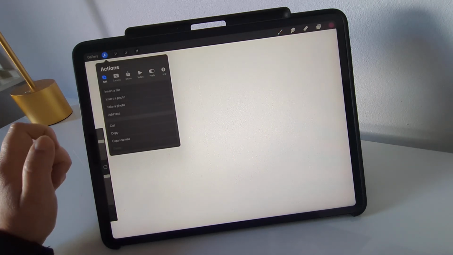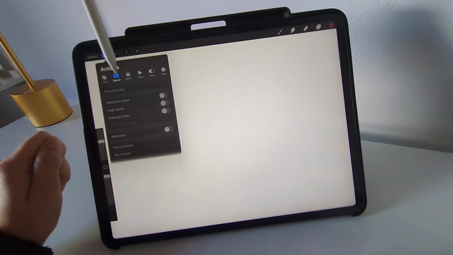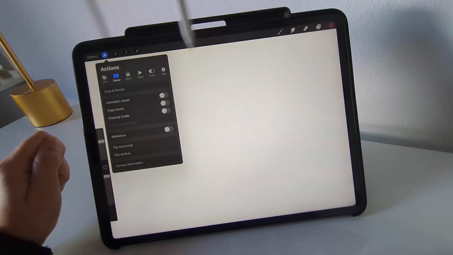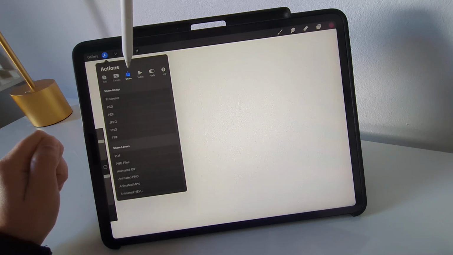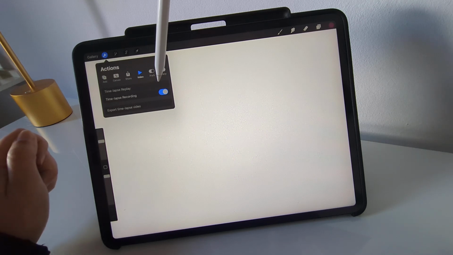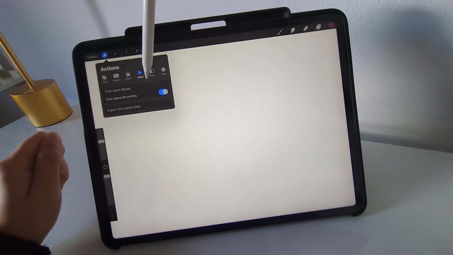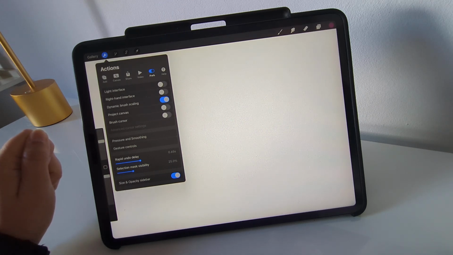This little wrench bar is your actions panel, and this will allow you to add and insert files, change aspects of the canvas. This is the canvas, this white bit. You can share and save your image files. You can create a time-lapse recording of what you're drawing. That happens automatically, so if you ever wanted to share that with somebody, you could. And then there's a bunch of other preferences here that you can change depending on your personal style of drawing. If you're right-handed or left-handed, you can change this accordingly.